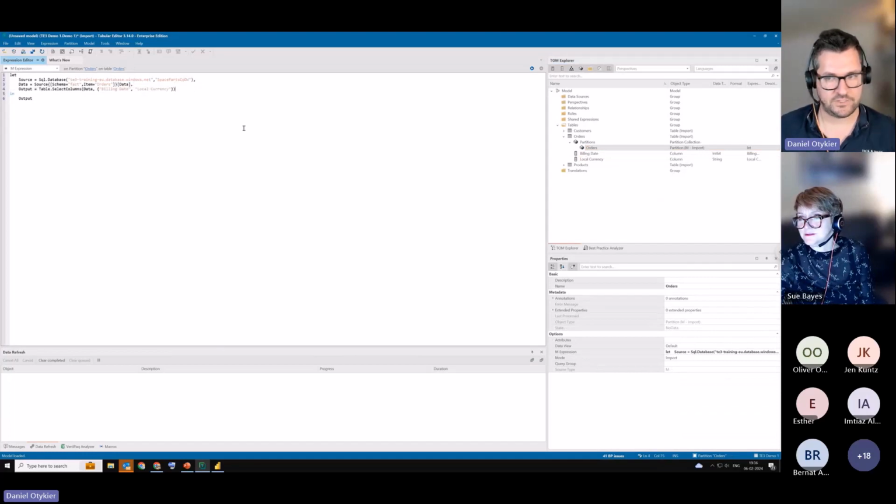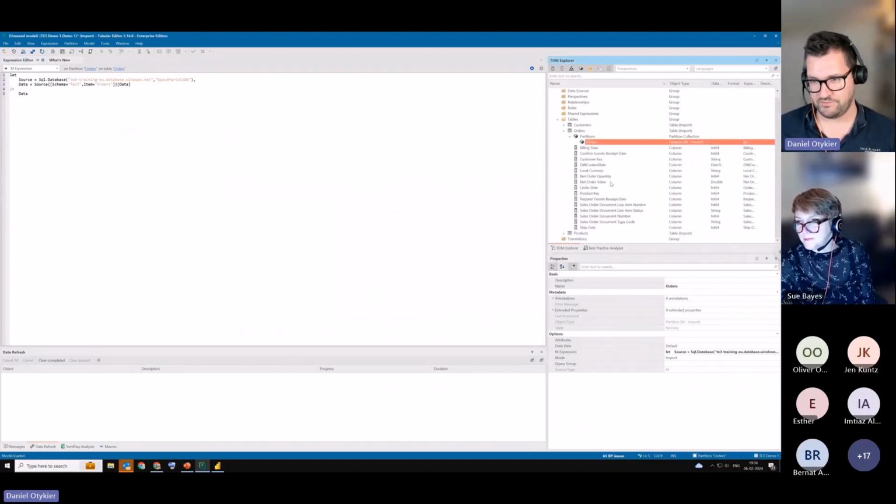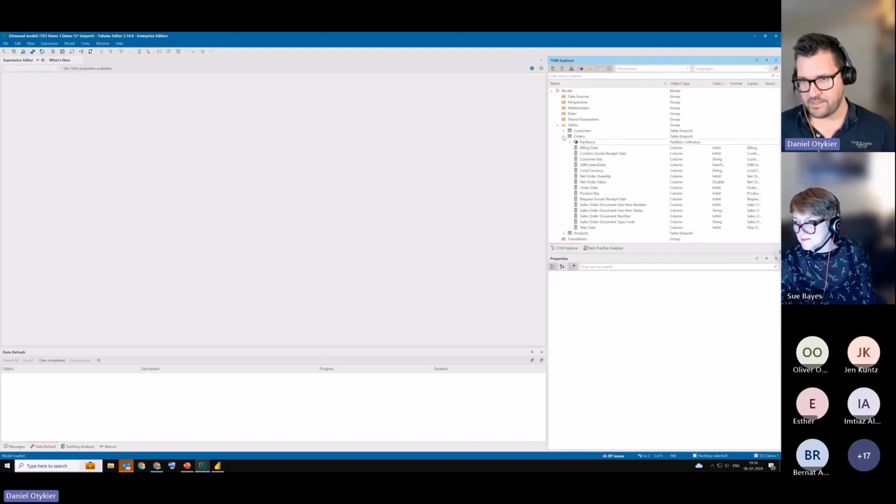Let me get rid of this. Actually, I can just undo the whole thing, or I can get rid of this, type data again in my M expression, and then do another Update Table Schema. And you can see now it's going to add back all of the columns that we removed previously. So this is the sense in which we can actually edit the Power Query, in that Tabular Editor will automatically detect the columns that result from a given Power Query expression.